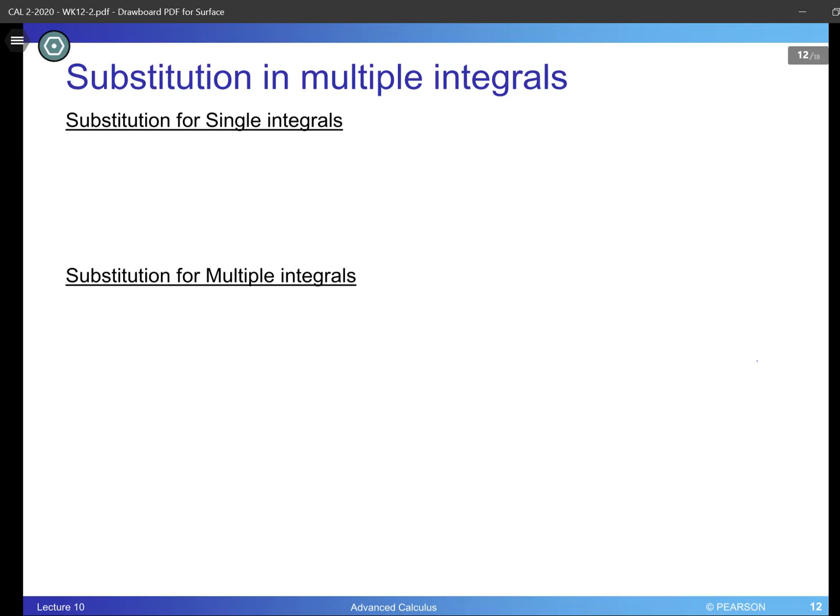This lecture is going to be about the substitution in multiple integrals. And the good news is we have seen this kind of technique before in Cal 1. So let's take a look here. Right here, substitution for the single integrals.